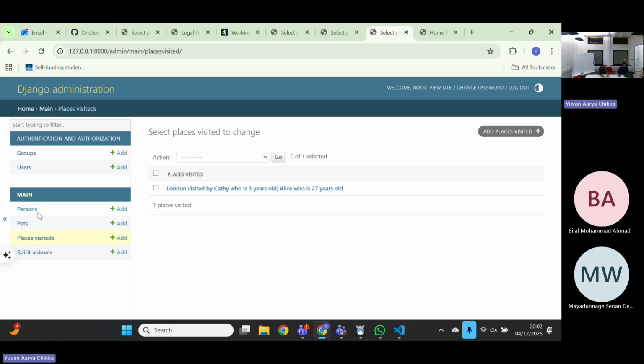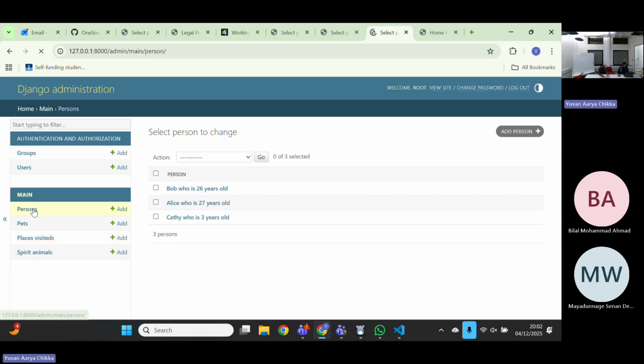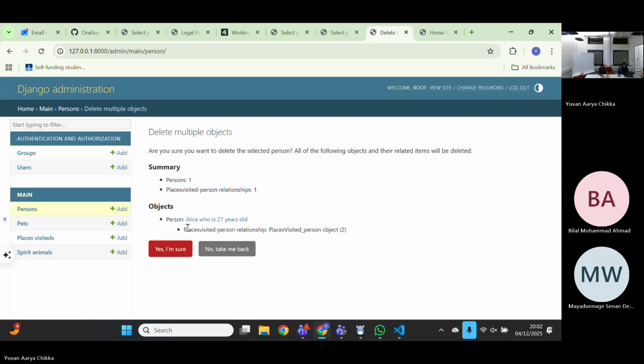Okay, and let's just see what happens if we delete a person. If it's going to kill Alice again. Kathy just has to stay alive at this point. So now you'll see we're deleting the person and we're deleting the places visited to person relationship.